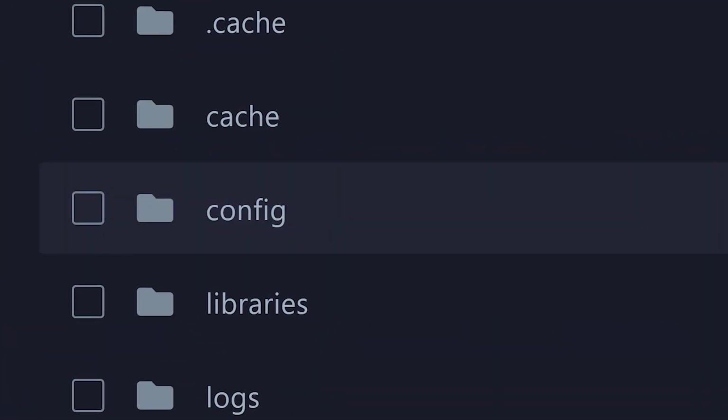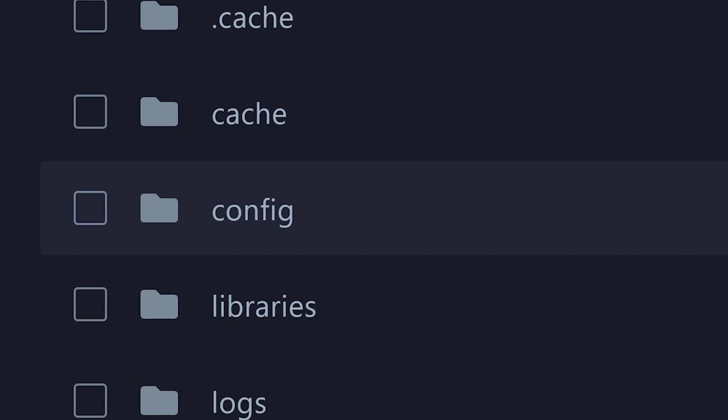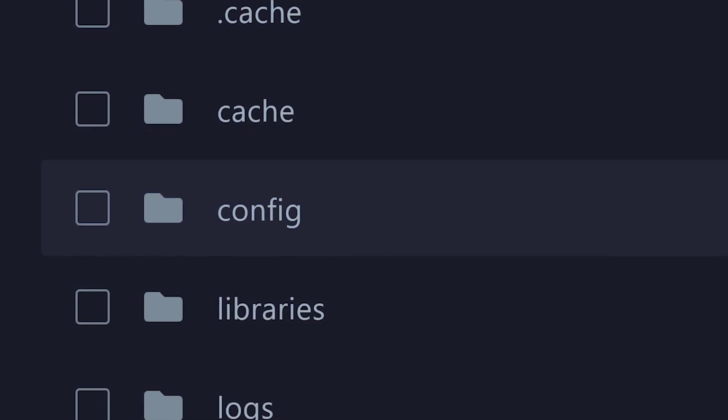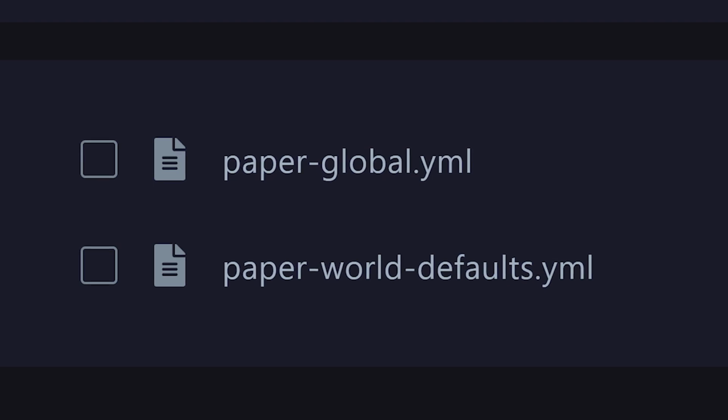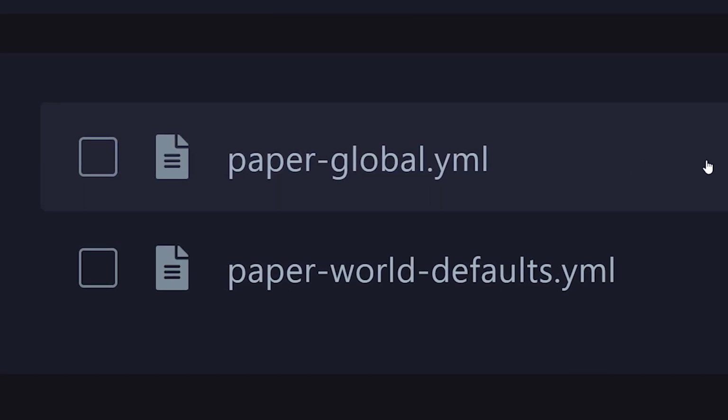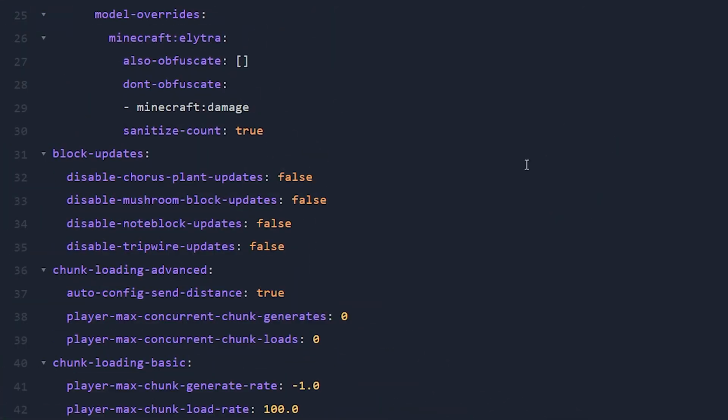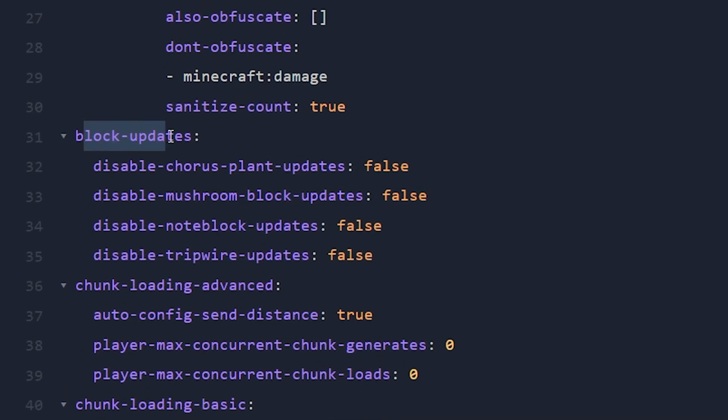Now, to find these files, you want to go to the root of your Minecraft server directory, and in there you should find a folder that says config. When you go in there, you should find 2 files, one of them being paper global, and inside of that file, on line 31, you will be able to edit block updates. Make sure to set the chorus plant updates, the note block updates, and the tripwire updates to true.